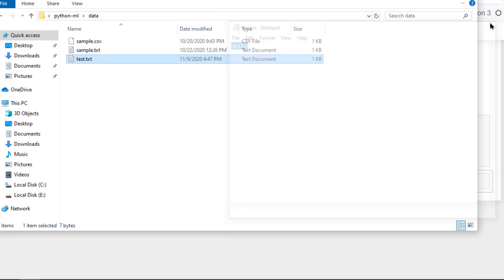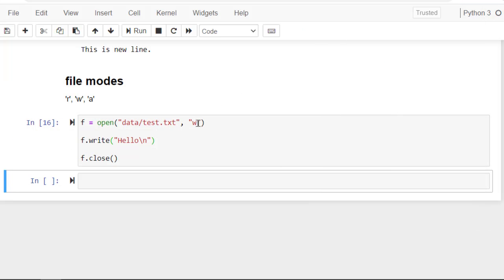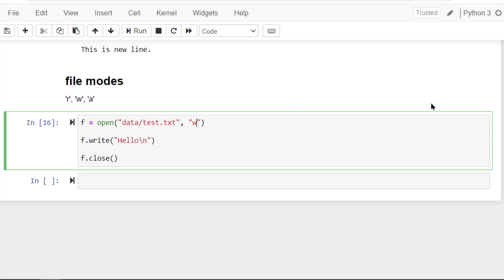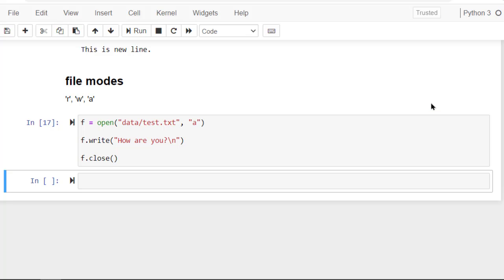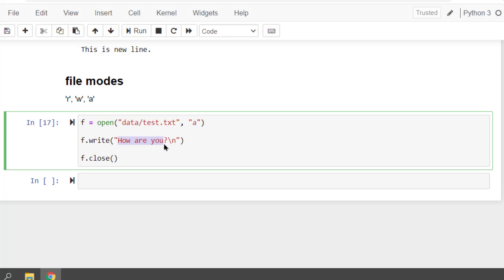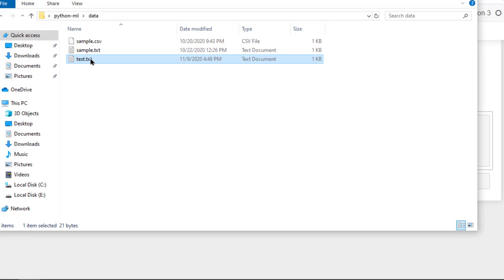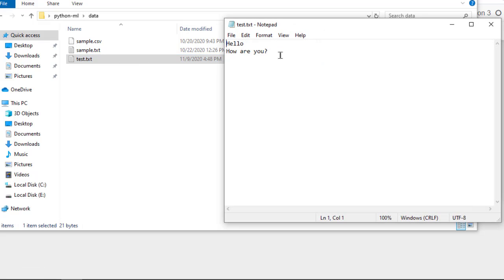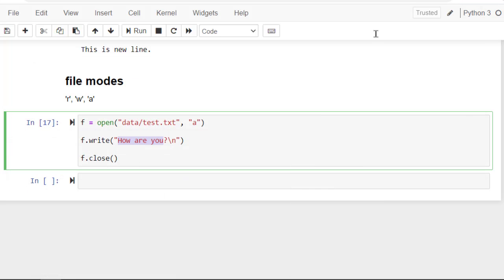In order to append some content, we have to open the file in append mode. So if I modify this file mode to, let's say, append using character A, and let's change this text that I want to write. I'm going to write, "How are you?" If I execute this cell, now it should have appended this string at the end of the original file. Initially my file had hello content. Now if I open, it has the previous content plus the new content. So that's how you can append data into a file.